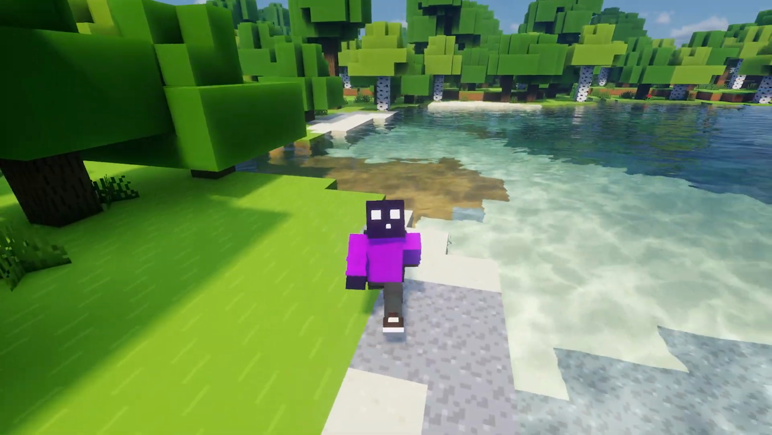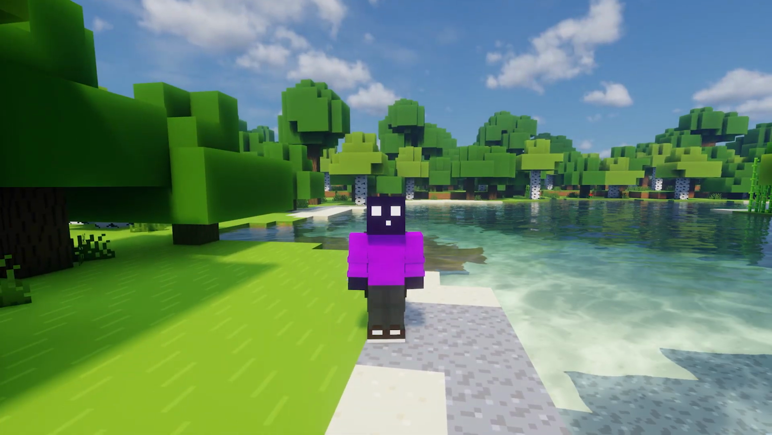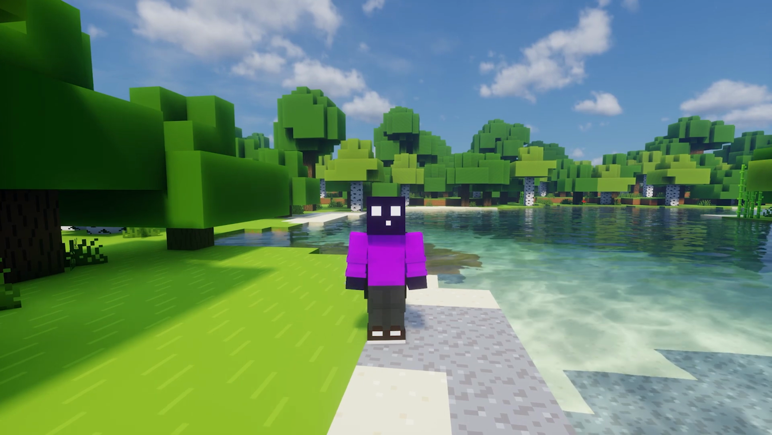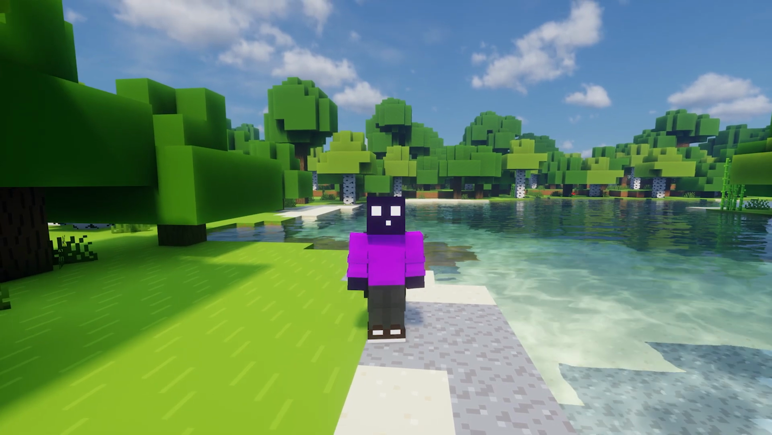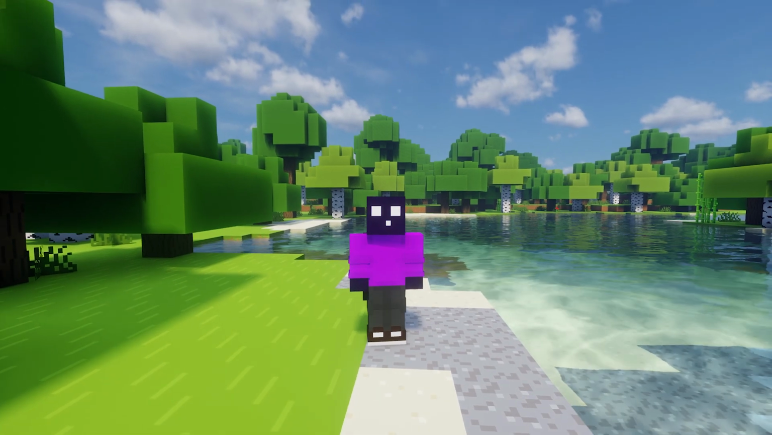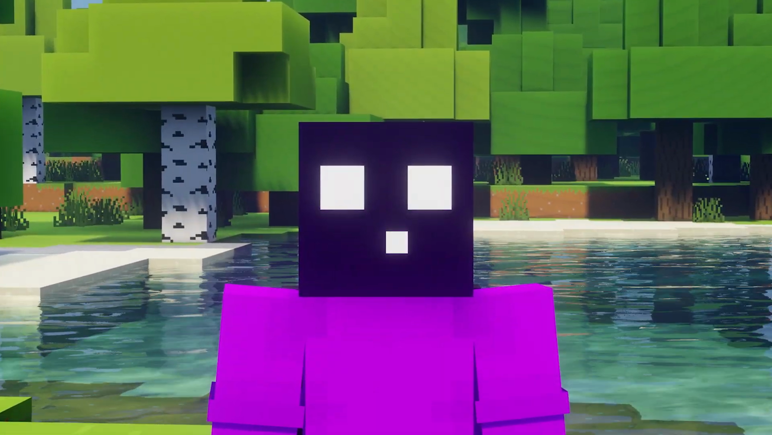In my latest video about FancyNPCs, I kinda spoiled that this video was coming. Today, we're gonna be taking a look at FancyHolograms, a Minecraft plugin made by the same developer that allows you to add holograms to your Minecraft server. Once again, in a very simple, lightweight, and modern way.